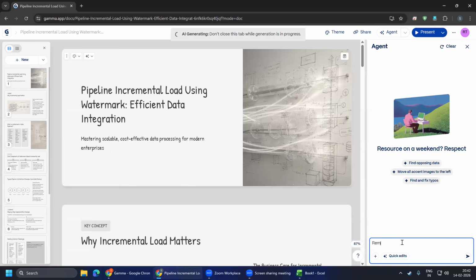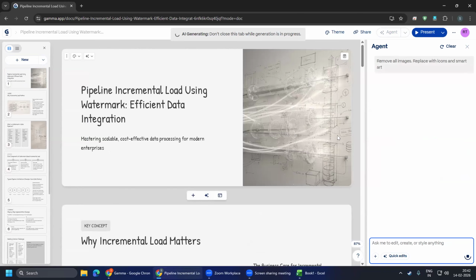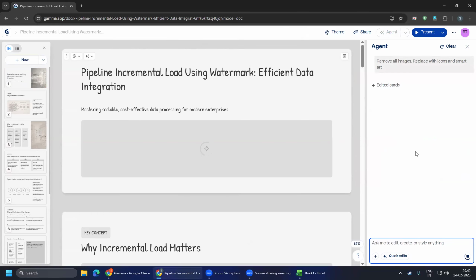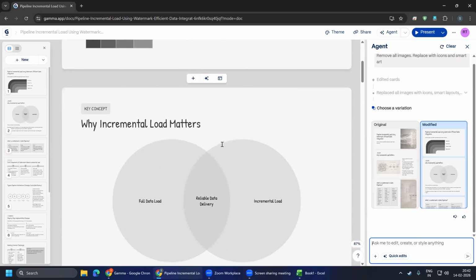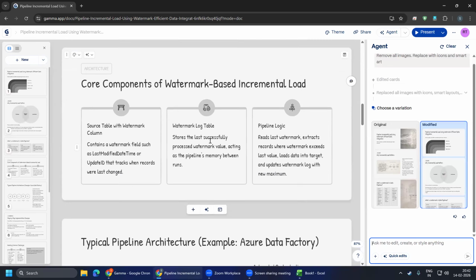I'll say remove all images, replace with icons and smart art. I'll click OK. Now what will happen? It will go slide by slide, remove all the images and add smart art and icons one by one. So you can see on the right, it says editing cards, right? So it will slowly keep changing. You will see all the changes live happening. So you can see all the images are removed and it has replaced it with icons.